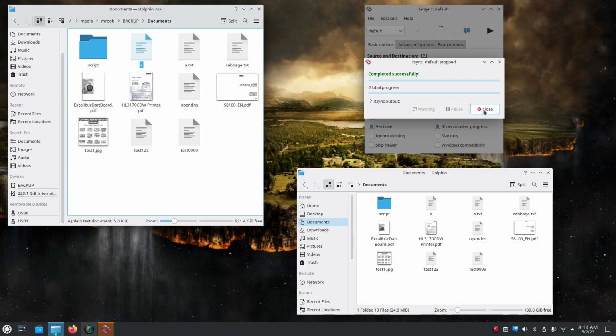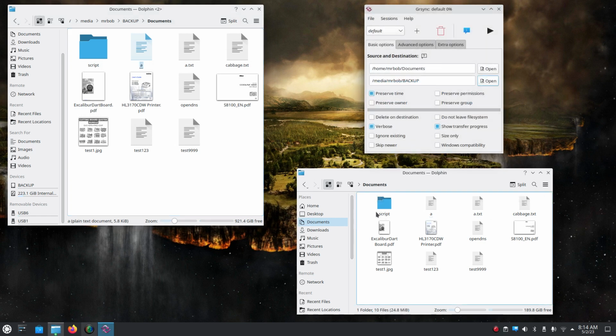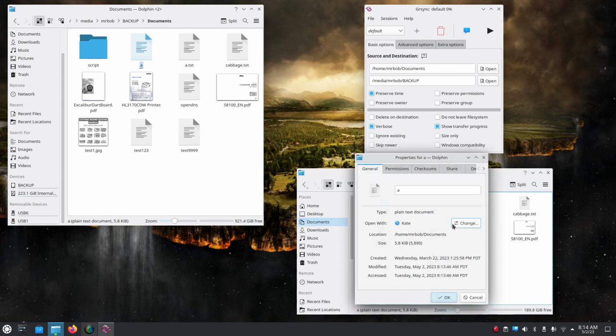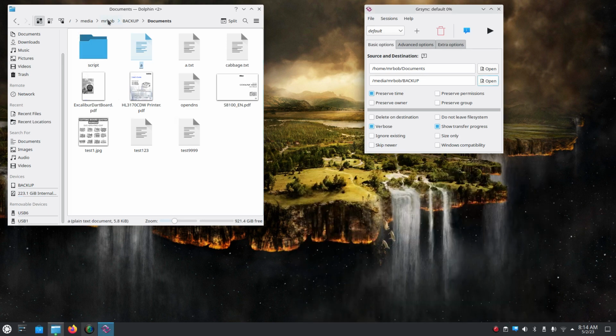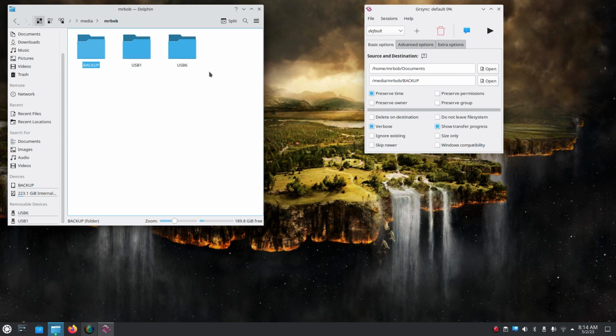Again, this is what makes Grsync faster the second time around. It doesn't have to replicate everything, but it verifies the files based on the information on the file. Because remember, your files contain more information than just what's in there. It has modification, access, created, all kinds of attributes on these files. Hopefully that was clear. So that's what makes this faster.